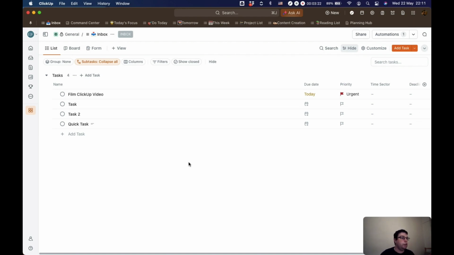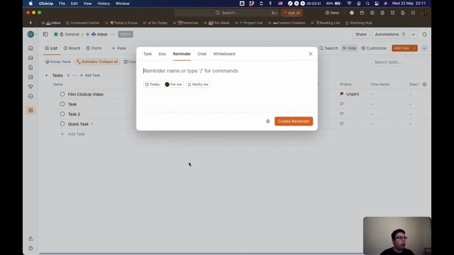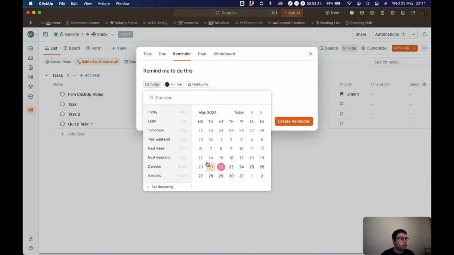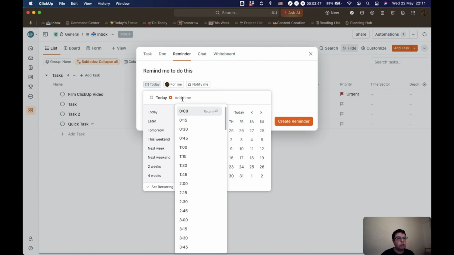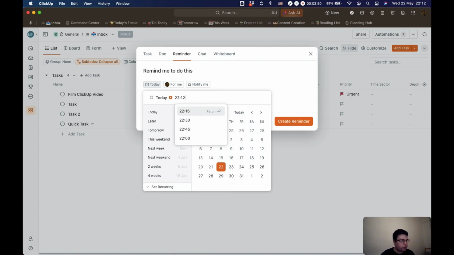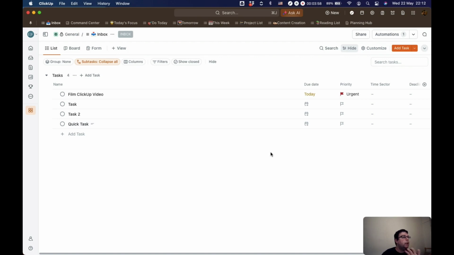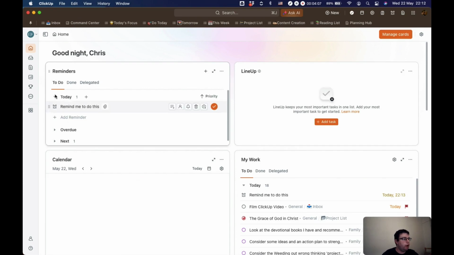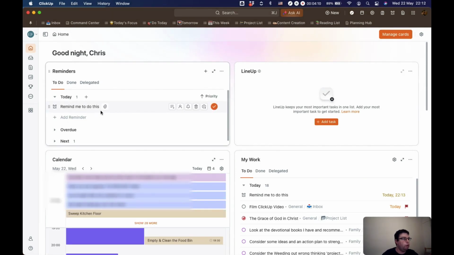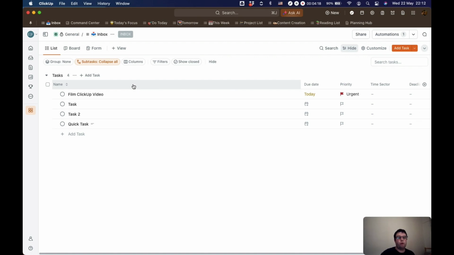And then the last one that you can use whilst you're in ClickUp is actually to create a reminder. So if I press R, it brings up the reminders box. This is a little bit faster than creating a task. Remind me to do this. That's for me today. You can choose the date and the time that you want to be reminded. So let's do 22:12 and create reminder. Now where that goes is if you go to your home screen, within your home screen you have a little reminders box, and that's where all of your reminders go. So those are all of the different ways that you can create tasks whilst using ClickUp.